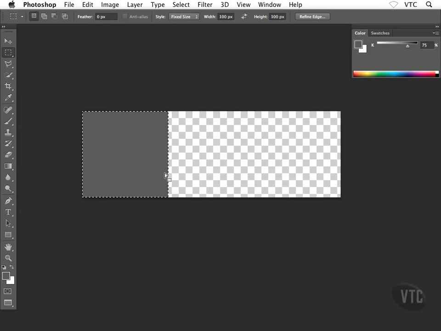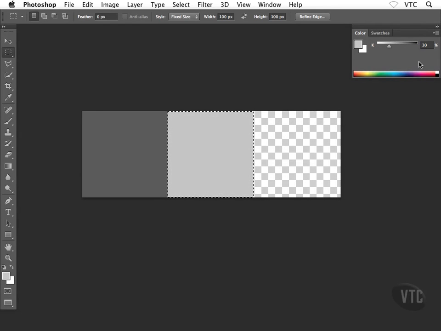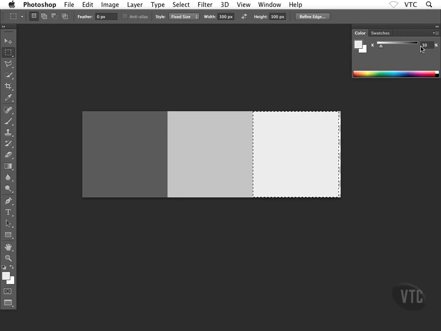So that's turned out well. I'm going to create my other 2 color blocks now. I'm going to bring my cursor over towards the center of my image, something like this, to create the next color block. This one's going to be 30% black. Again, inside my color panel, 30%, just like that, Alt or Option Delete. And then one more to go, just single clicking with the rectangular marquee tool. This is going to be 10%. There we go, and fill that in. So we have these 3 gray color blocks.